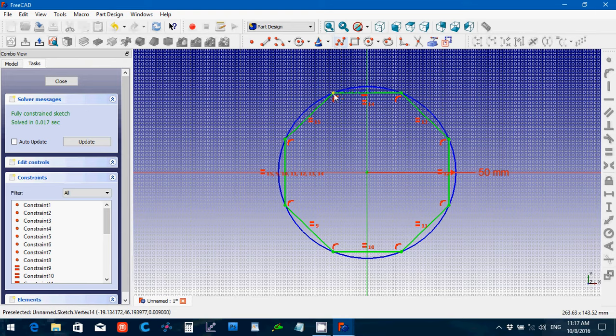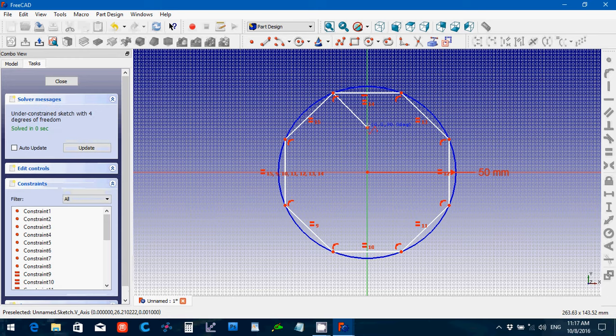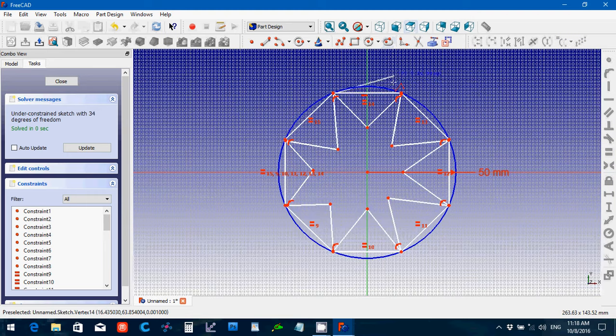So what I'm going to do is click here, here, here, here, here, here, here, here, here, here, here. Oops. And then I'll hit escape.